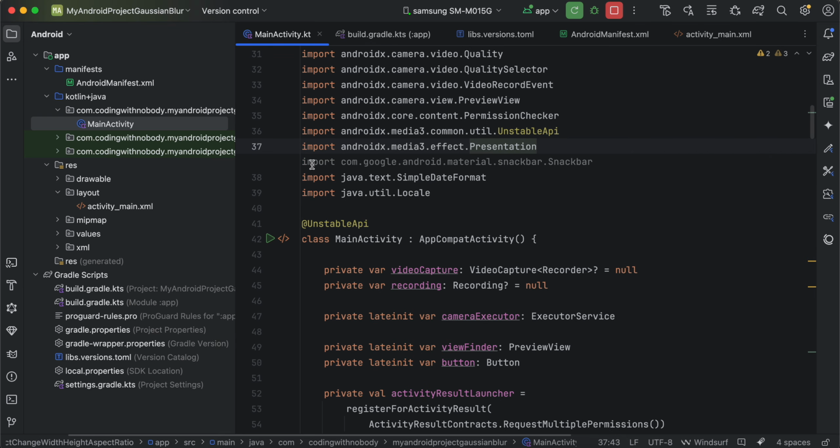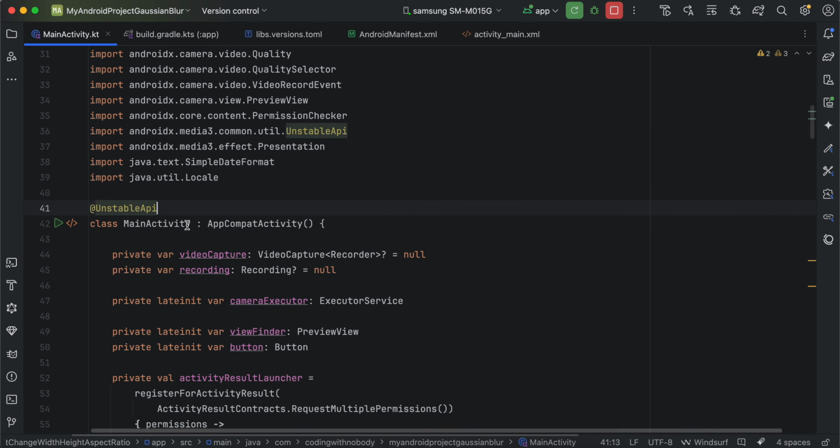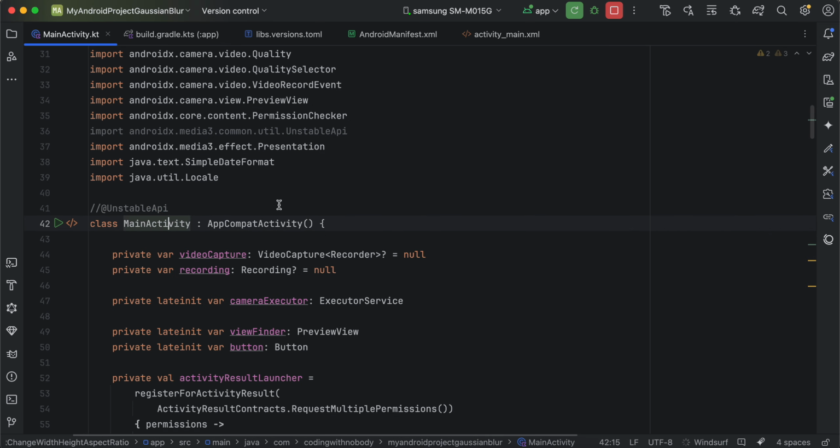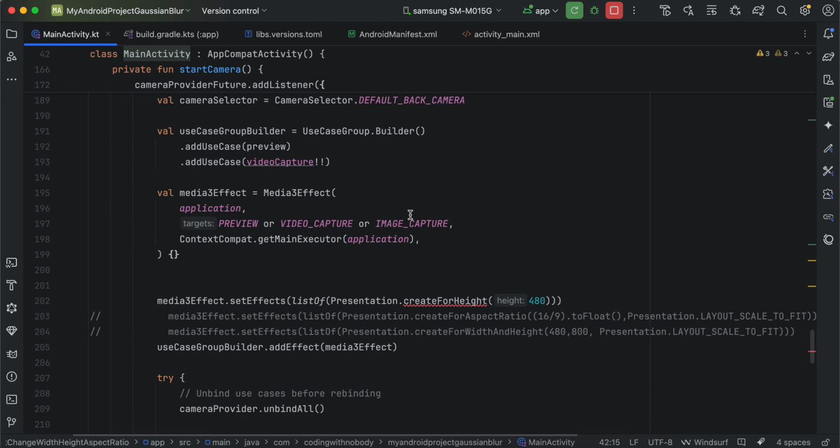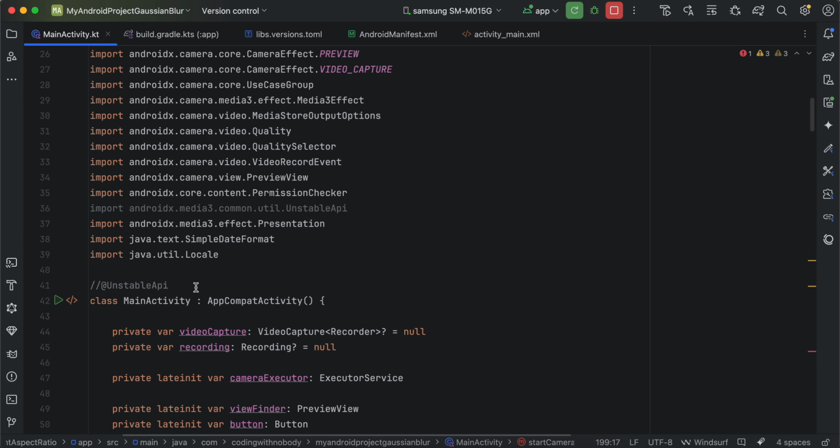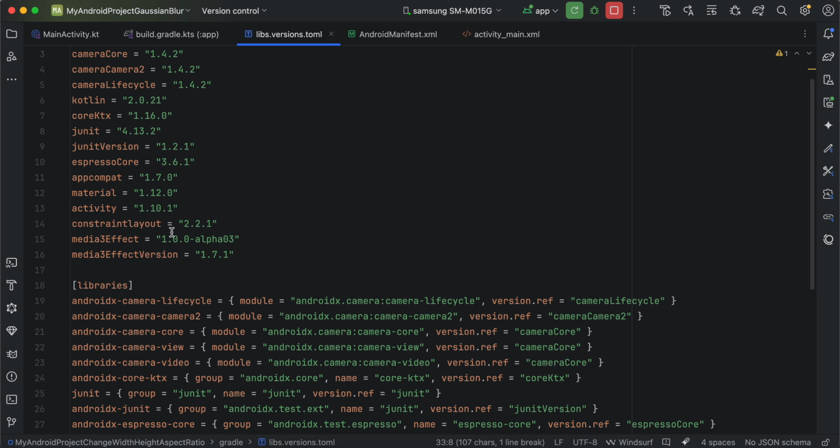Okay, now here we have annotated this with @UnstableApi. If I just comment this out, here you can see we are getting this error. So that's why we require this @UnstableApi, because this particular presentation of changing width and height and aspect ratio is not coming from the alpha version of Media3. It is coming from the stable version itself.